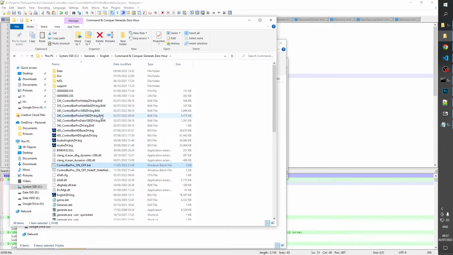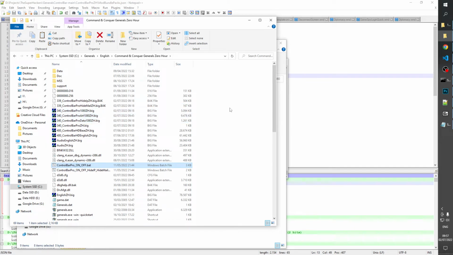As you can see, it renames it to .back, and that means the game will no longer load it. Only if it ends with .big, then the game will open this file, and now it won't. So if we start the game now, the add-on won't be active, and now we can toggle it on again, and now the Control Bar Pro is active again. And if you have multiple add-ons like this, then a user can toggle it on and off like this and have different add-ons active, which is just a little convenience there.